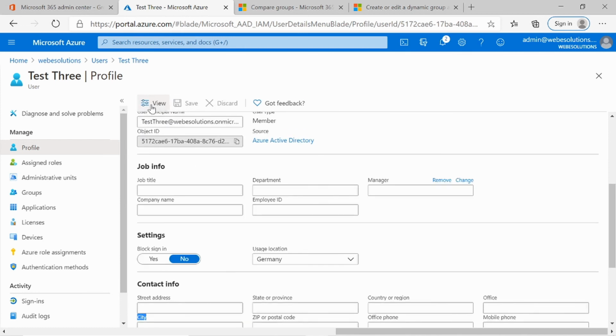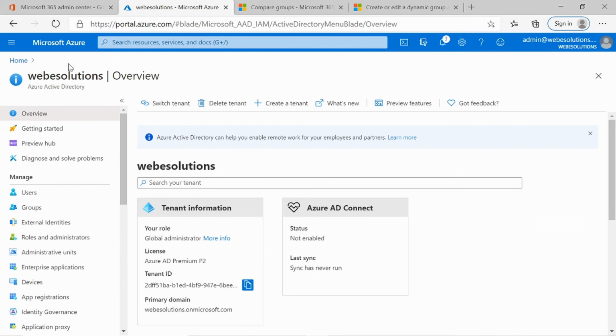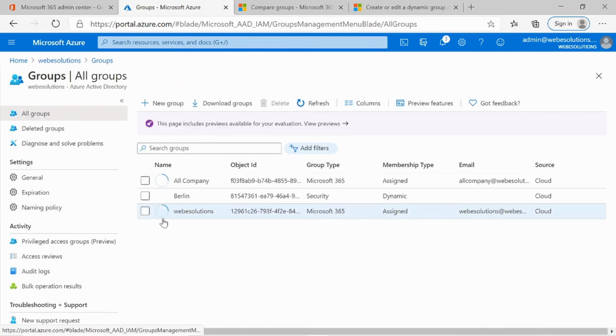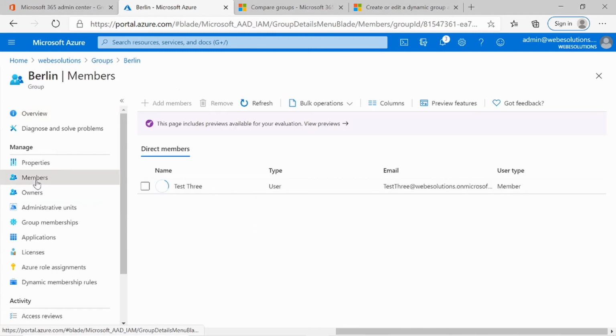So let's click on edit. And if we scroll down to city and we say Berlin, and we save this. And if we go back to our Azure Active Directory overview, and we go back to groups, we have our Berlin group over here. And if we click on here, and you go to members, you can see test 3 has automatically been added to this group.